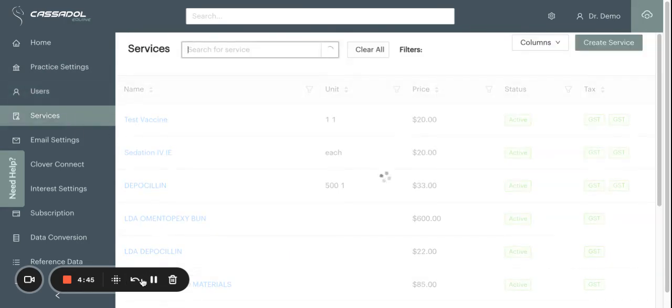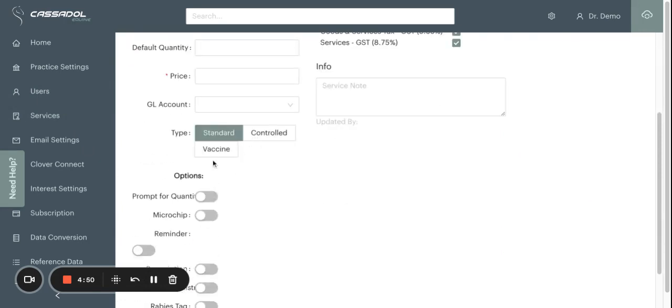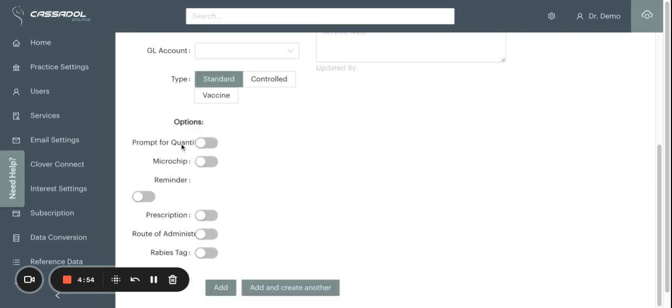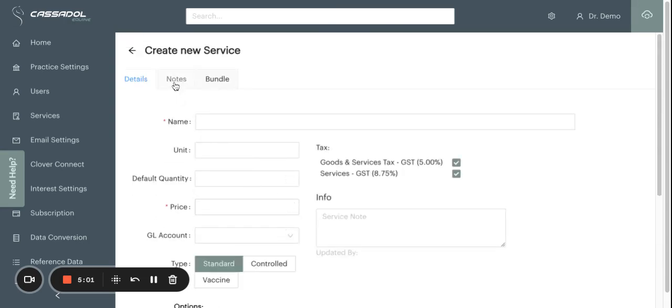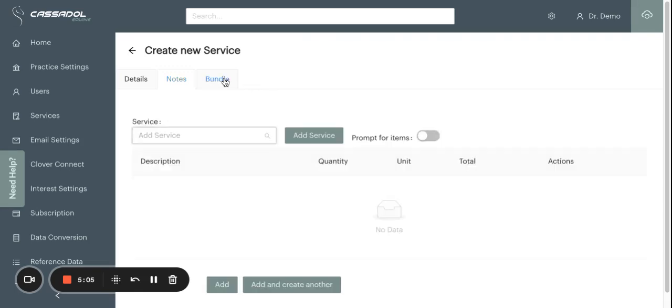In services, you'll be able to create or edit any of your services. In here, just simply fill out all of the details, select if it's a controlled drug or a vaccine. You can choose to prompt for quantity or any of these other options that will automatically trigger once you add that service to an invoice. You're able to add default notes or default prescription instructions and create bundles.